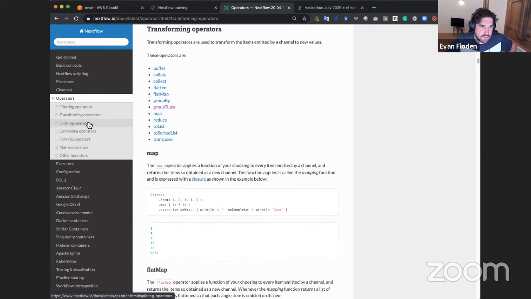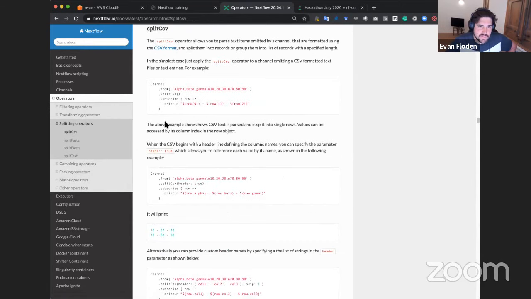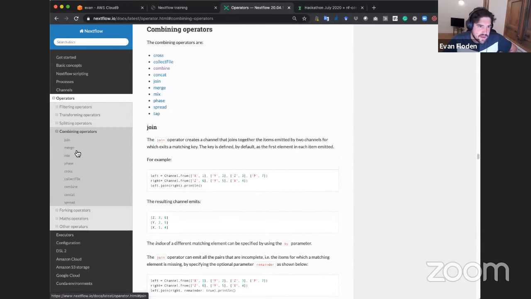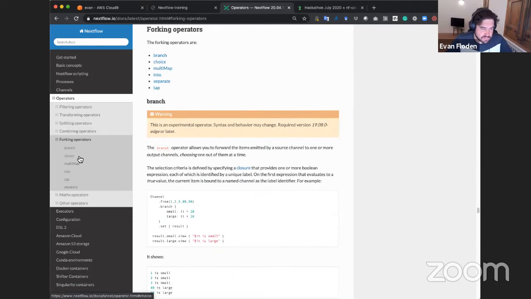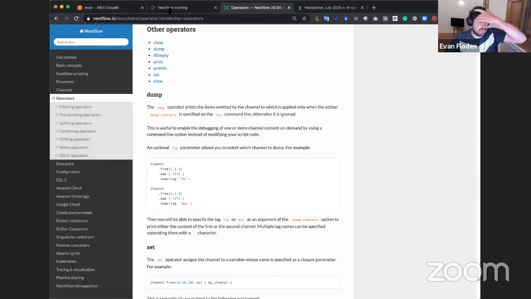Combining is very important. Split, so splitCsv is very useful. It allows you to take a CSV file and split it so that the elements are essentially the rows of your channel, or the rows of your CSV. Combining becomes very useful when we need to do, for example, a join or combine on a key. We have ways of forking these, so being able to split a single channel into multiple channels, and then some basic operators and some other ones. So for example, view, which we've seen before.